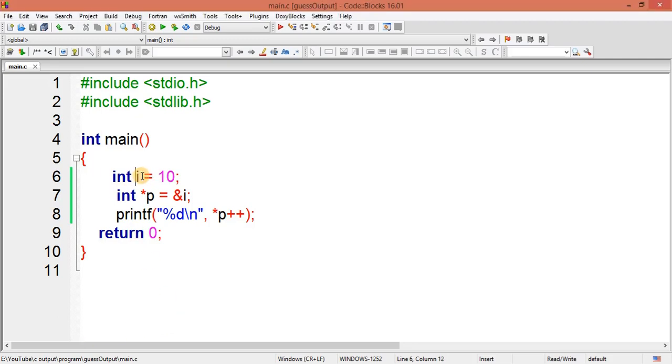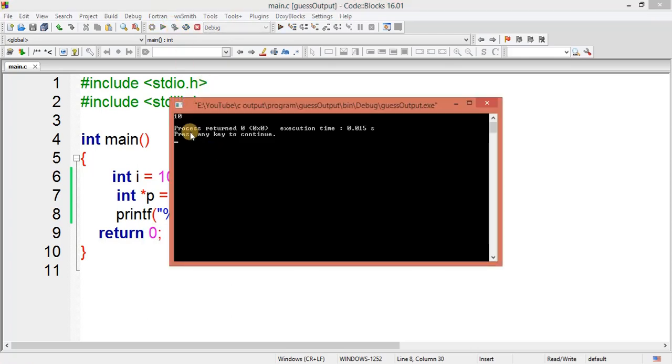I have one variable i which is initialized with value 10. Another variable I have is a pointer which is basically pointing to i. Now I am printing the pointer value and we are doing the post increment. So let me execute this program. As you can see here, I am getting 10.